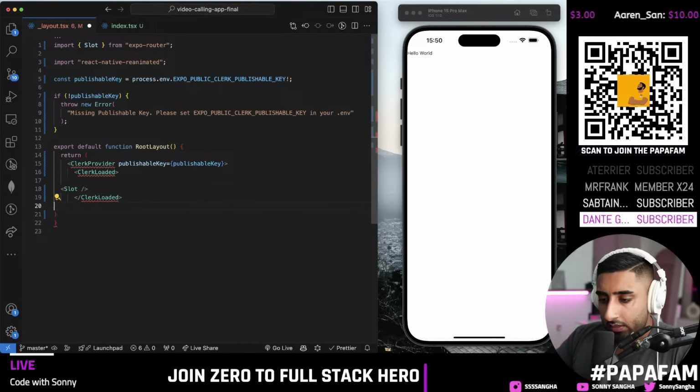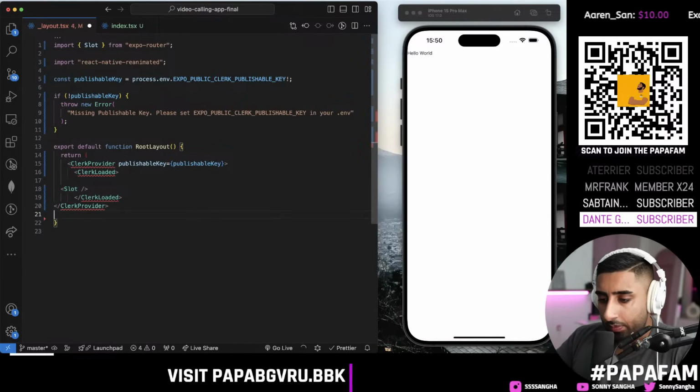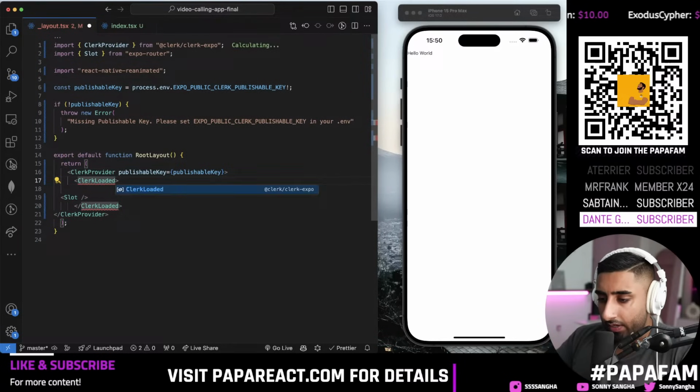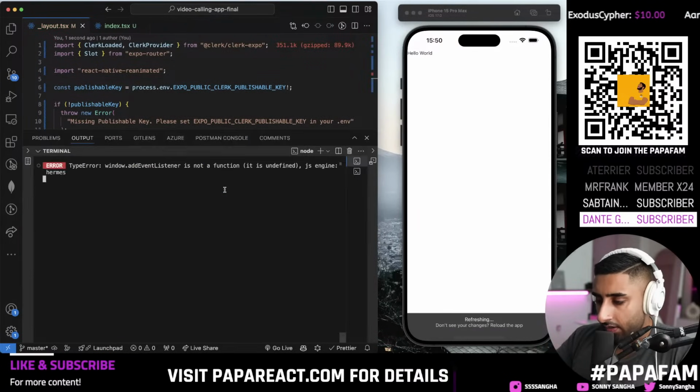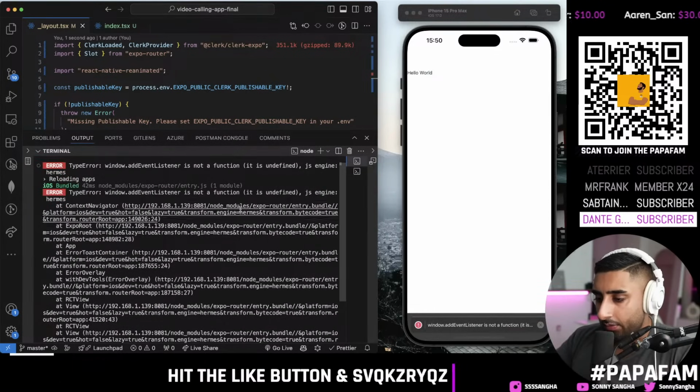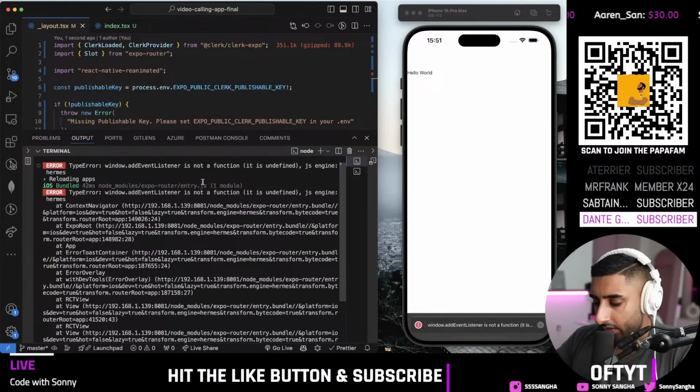And let's pull the slot inside here and then Clerk provider like so. Okay. And we're going to simply import Clerk provider, import Clerk Expo. Nice. Hit save and hit a refresh. Okay. So we're getting that same error that we were experiencing before, which is very interesting.